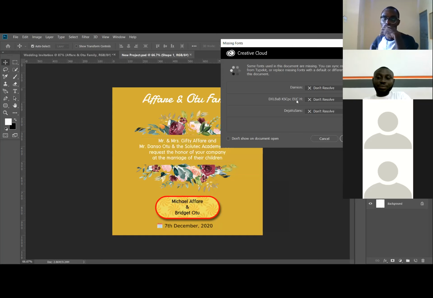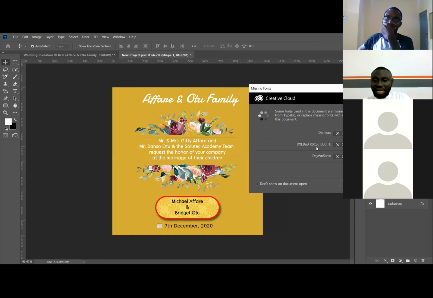That's the Damien, the DX font with the Minion Chimpa. So beautiful. Then Deja Vu Sans. So these are the fonts I use, and unfortunately, this font is not on Photoshop, unless I go online and search for it. Some of these fonts can be sold, and some can be free.